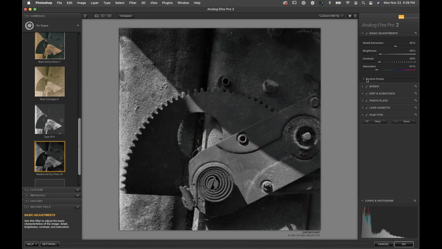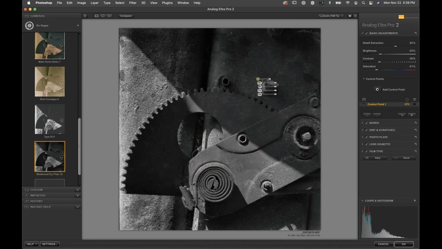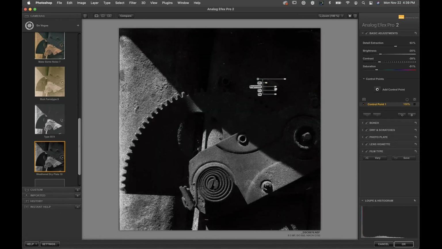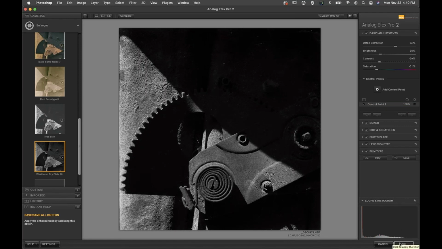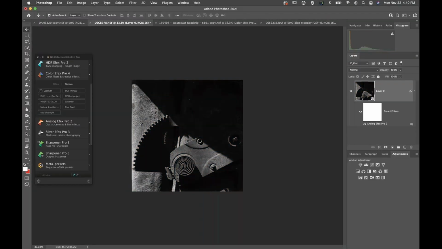I'm actually gonna just add a control point here and remove the detail extraction, and then also darken down, just to make a little bit more of a dramatic kind of scene, darken down the shadow areas here. And let's say we're happy with this right now. So cool, we did some work, we clicked on a recipe or a preset, made some adjustments, we clicked the OK button. Now, the benefit of the smart object here is that, of course, we can go back in.